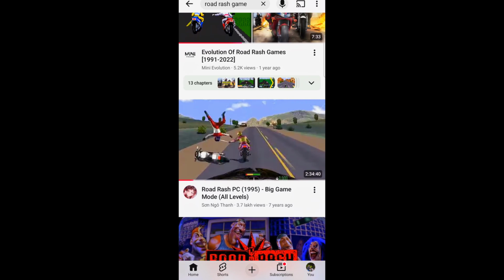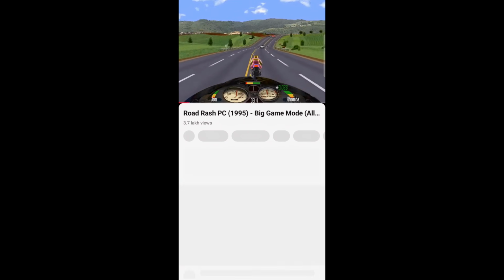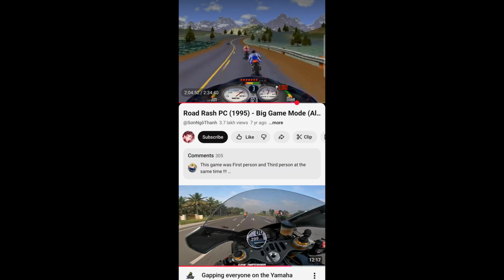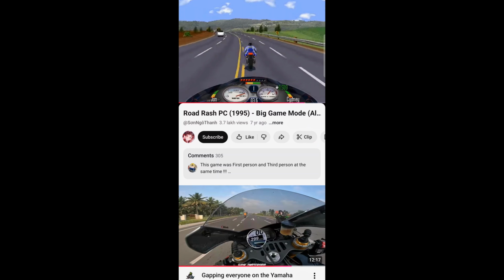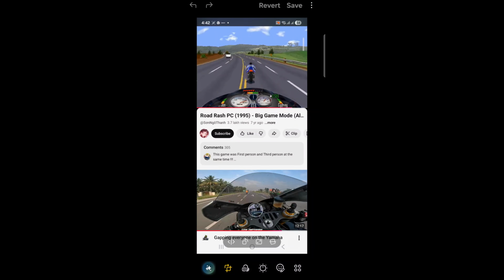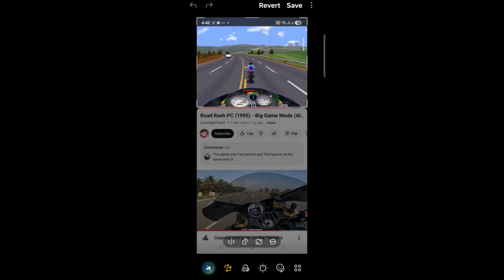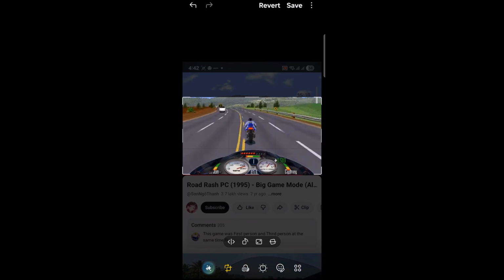To get the Road Rash game image, you can simply open YouTube and type Road Rash game. Click on search and then you'll be able to see this video. The length of this video is 2 hours 24 minutes. You can just open that. Pause this video and take a screenshot. Now open this image and try to crop this to 16:9 ratio. Here we go. So this is 16:9 ratio. I am just clicking on save.